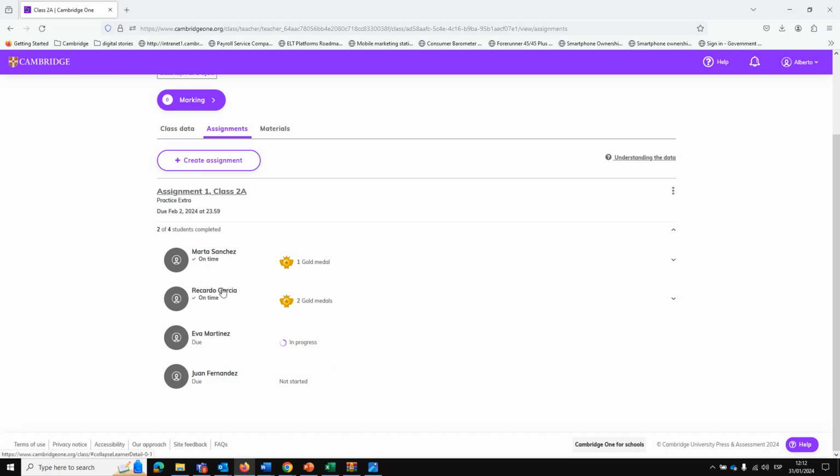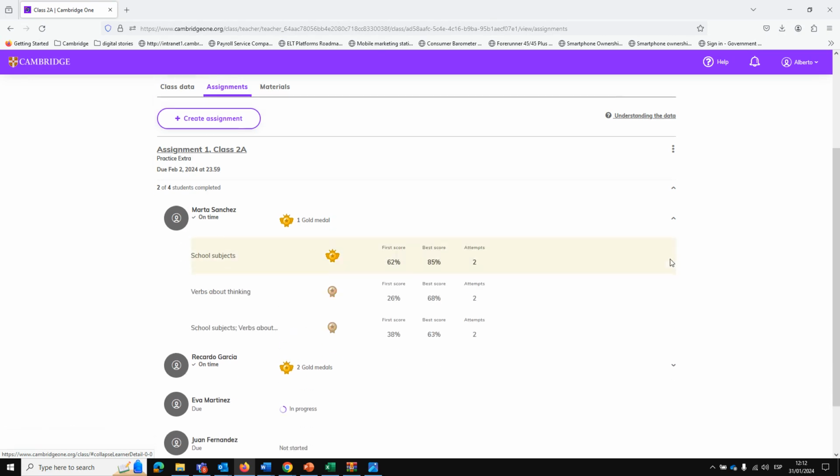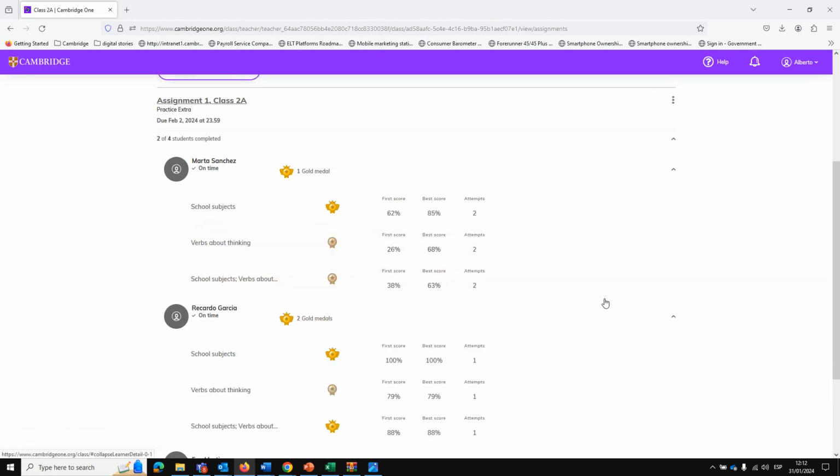I can also see the results of Marta and Ricardo here. So I can click on Marta and click on Ricardo. If I look at Marta, I can see that she got 1 gold medal, which means she scored over 80% in the task. And here we go. In the first one, school subjects, her first score was 62%, and she's a good student because she tried it again and she went back and did it again until she could get her gold medal.